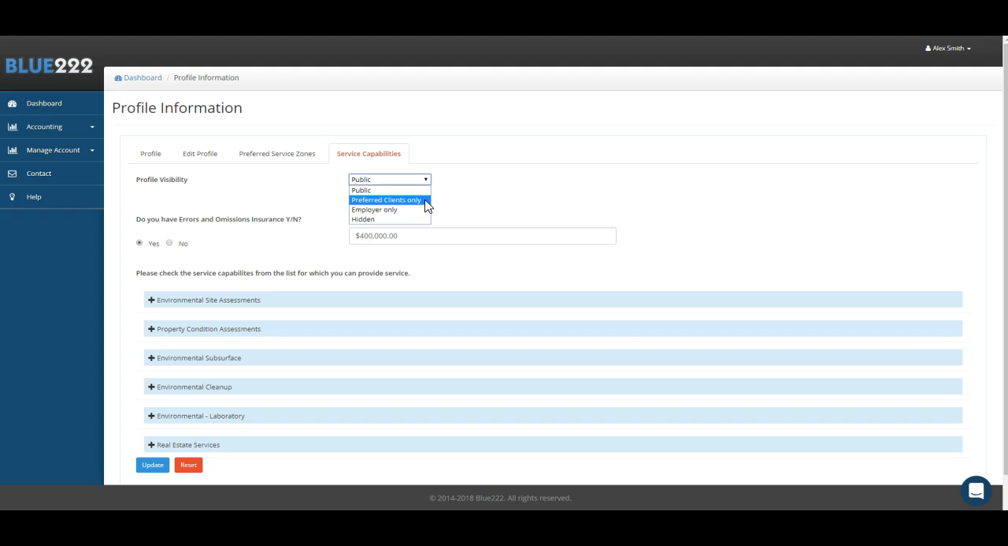And for somebody to become your preferred client, they have to send you an invitation to be one of their preferred vendors. Some of our customers have lists of preferred vendors that they use only, so they'll send you an invitation. When you accept that invitation, you'll show up as one of their preferred vendors.